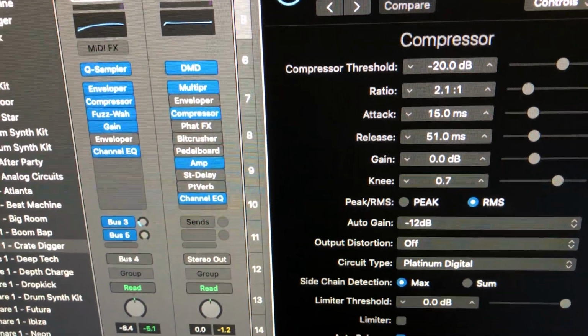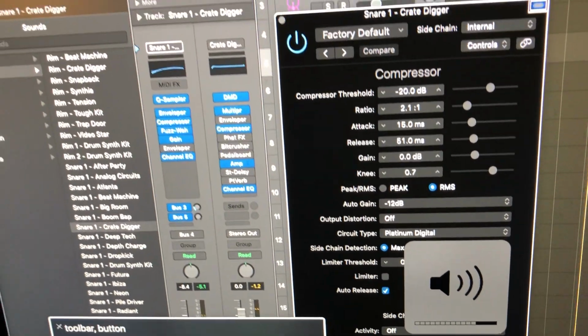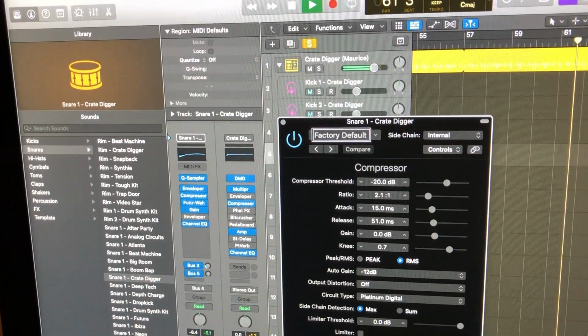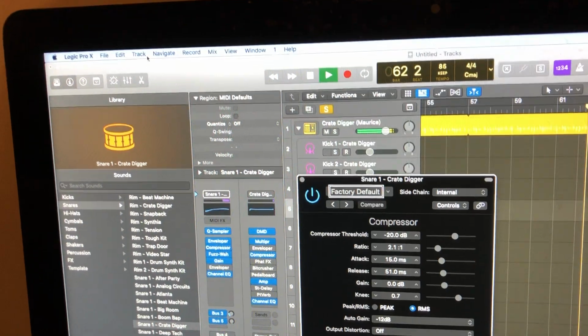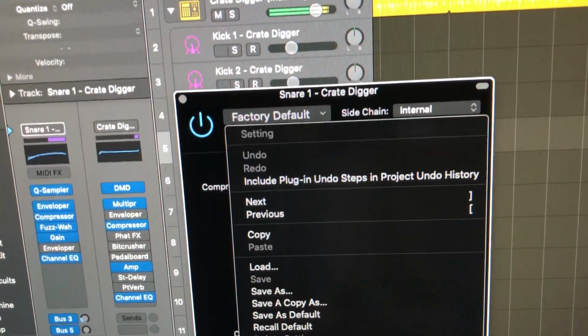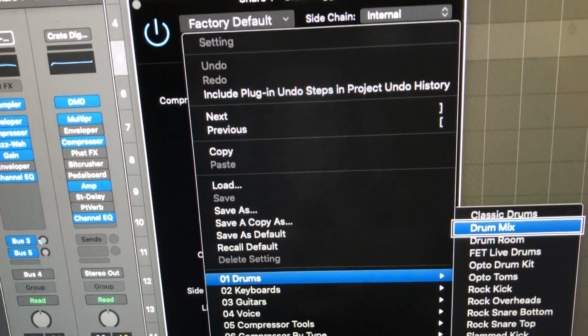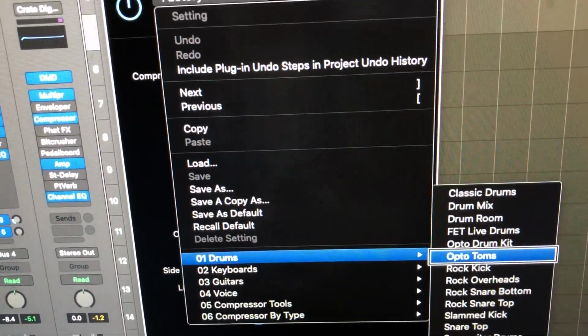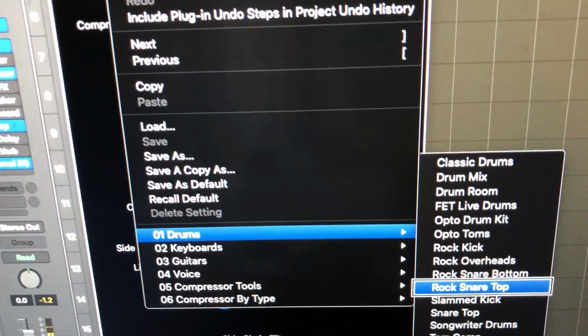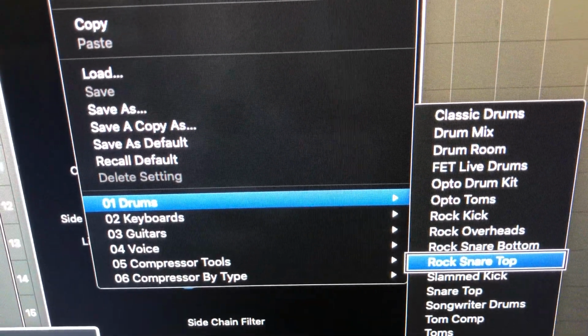Cool. So you can also get started by using presets. That's really helpful when you're not totally sure what sound you're going for. You can browse through the presets and find something. So let's say I wanted to go to 04 voice, 02 keyboard, the drums, 01 drums, drum mix. And let's try one that's for snare. Octo drum kit, rock kick, rock overheads, rock snare bottom, rock snare top. Okay, so this is more for acoustic, but let's just see what it sounds like.